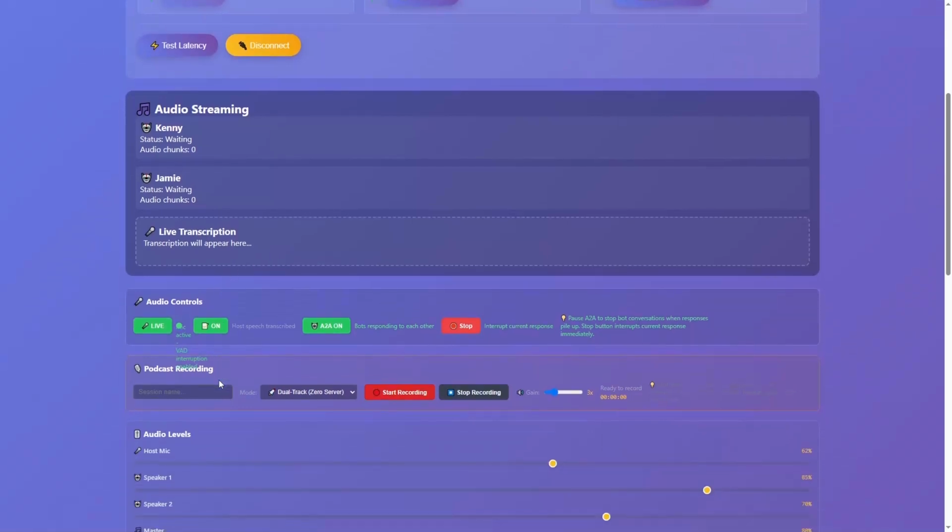I also have some audio controls, so I can mute my mic to the bots, to the agents. So when I click on this, it means that when I speak, I won't interrupt them. I can also mute my transcriptions. When I turn this off, it means that the agents won't see what I say or hear me when I'm speaking. I can also turn off the bot's ability to speak to one another, respond to each other, and I can stop anything they're currently saying.